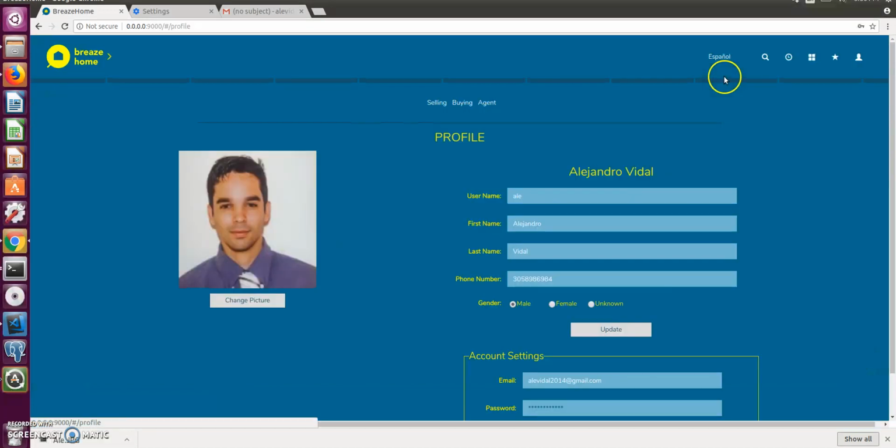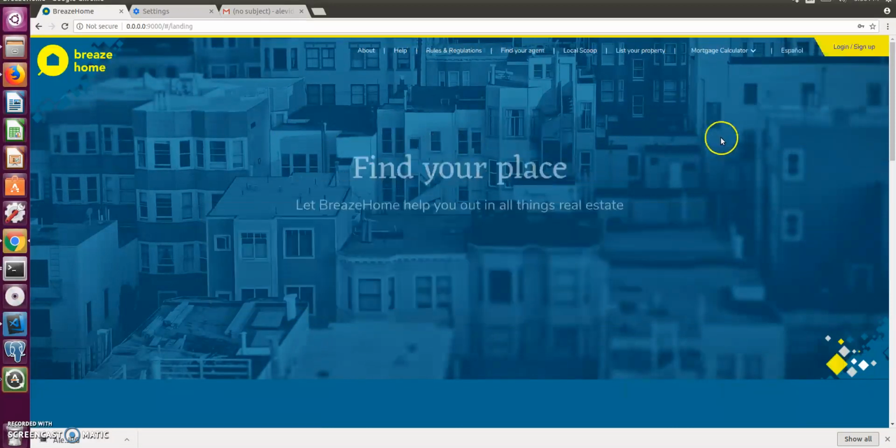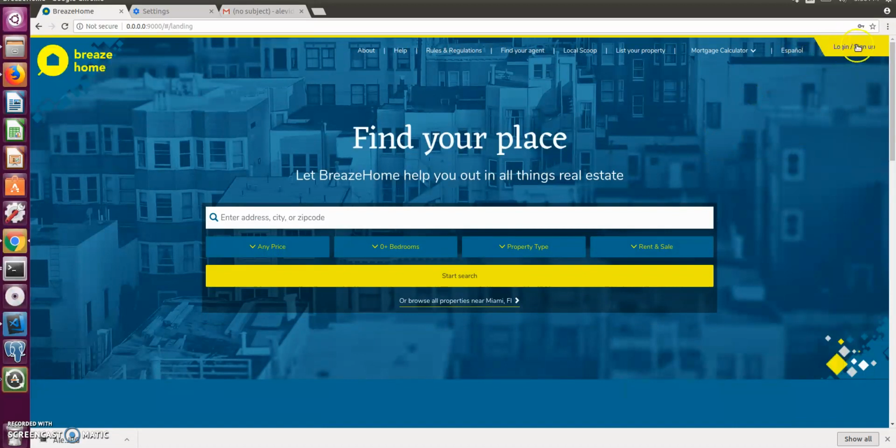So we can click here and navigate directly to the profile view with all the functionality that was previously implemented by our team, and we can also go back with the normal Breeze Home logo. As extra functionality, we can also log out from this button, and it has the same functionality as logging out from the main button. So this is basically the user story.